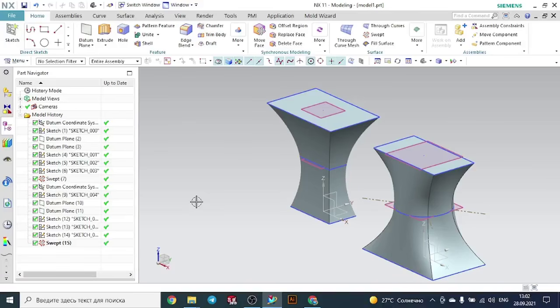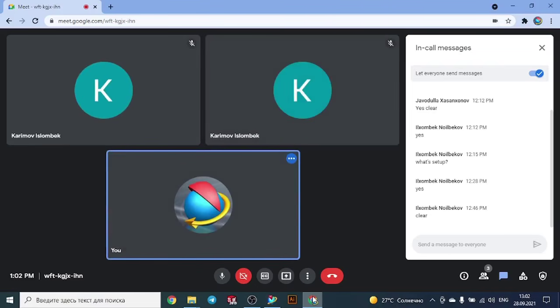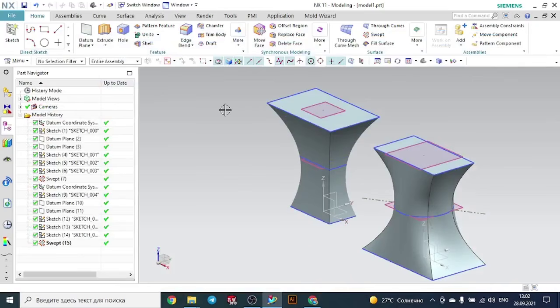NX Lab. Okay, today we will see the new group. It is the surface group here.